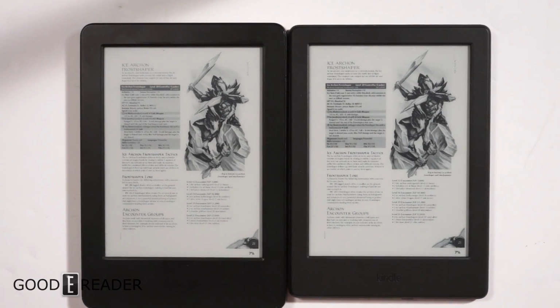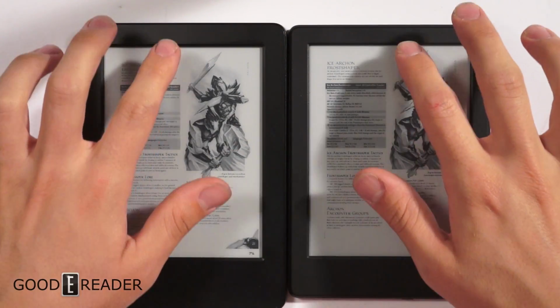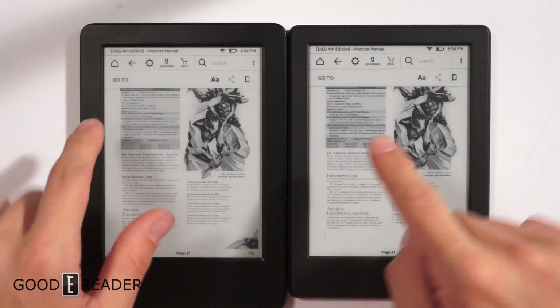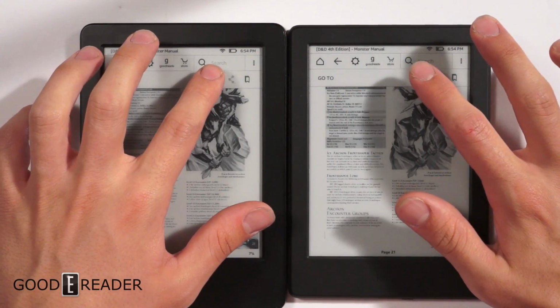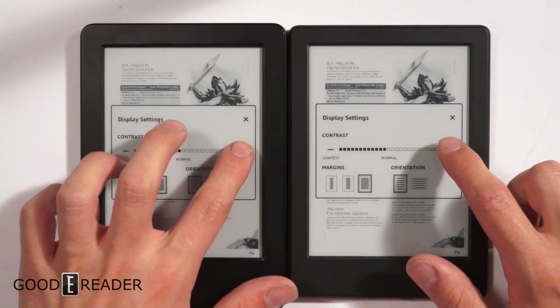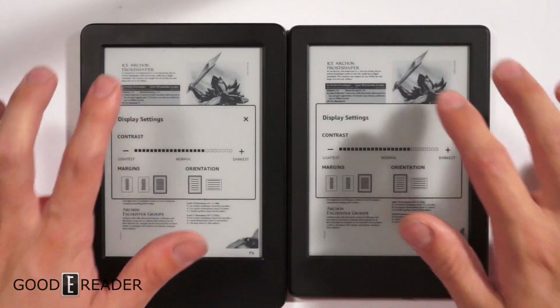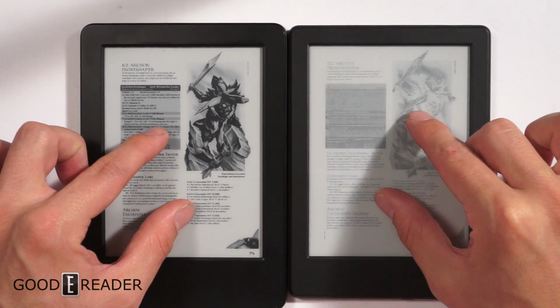So we're opening up a PDF now. This is the Dungeons and Dragons Monsters Manual. We go to this one because it's got a good mix of pictures, grayscale, and text elements. So we'll click on the top and see what we can do. We can of course do Go-To, and we can change the contrast. So we can make it darker, we can change the orientation, we can change the margins, and we'll do a pinch and zoom on both of these.